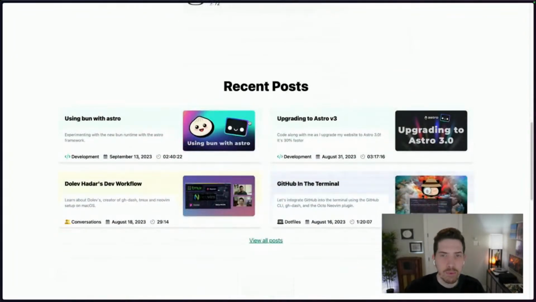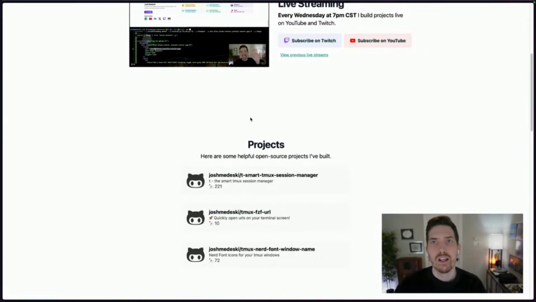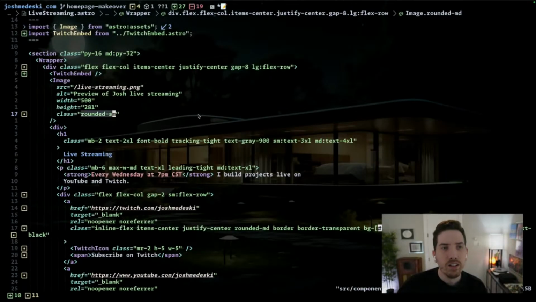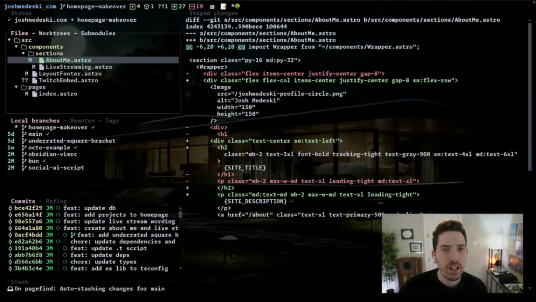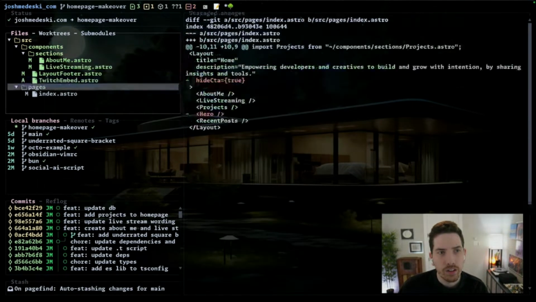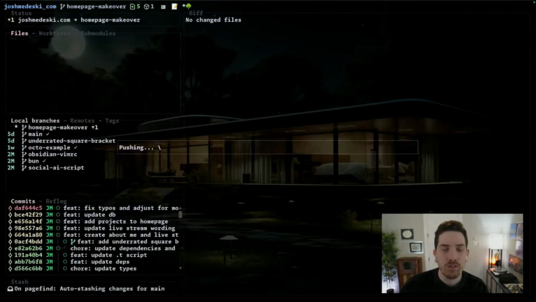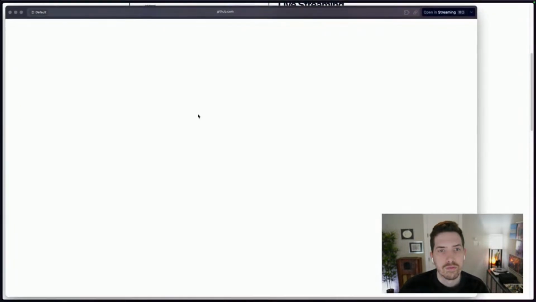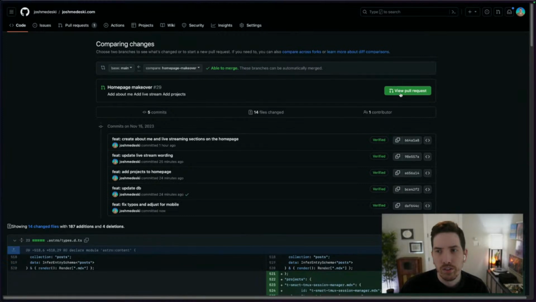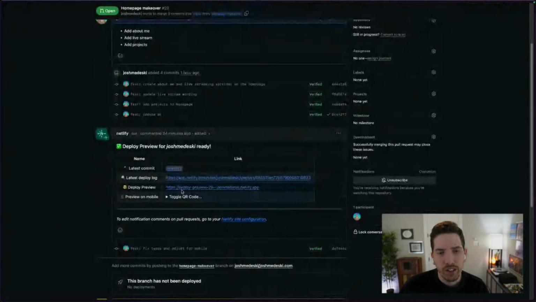So I'm happy with this. I think this is a nice addition to the site. It's not perfect. I can work on this again in the future. Let's see. We're going to call this feature: fix typos and adjust for mobile. And that pull request will have a link.